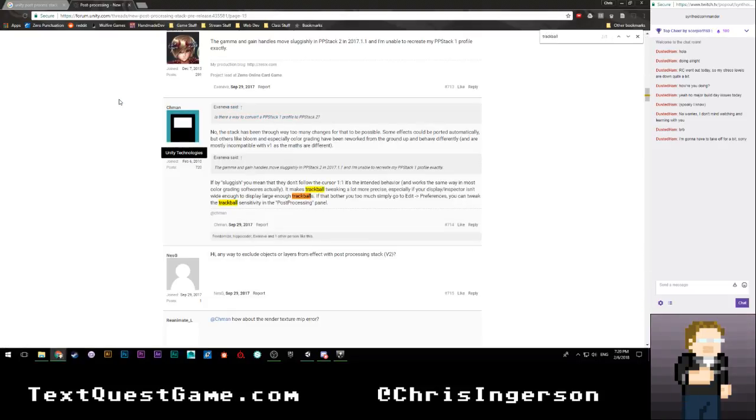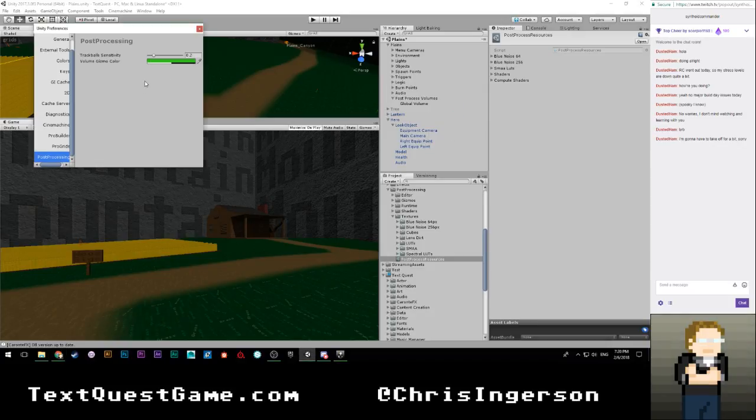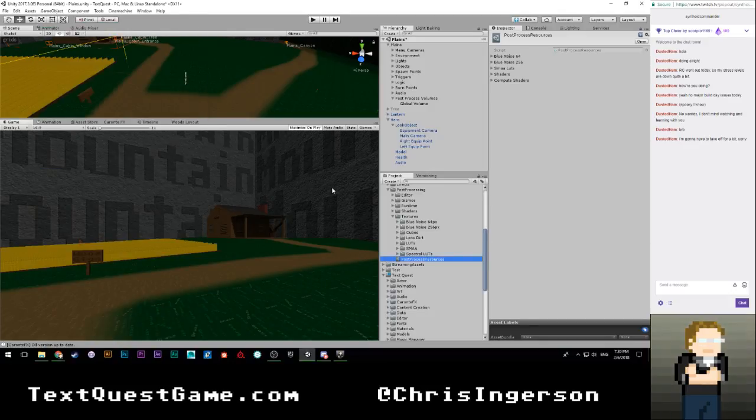Let's see. Follow the cursor, intended behavior, color grading software makes trackball tweaking a lot more, especially. Oh, that's the, okay, never mind. That's a completely different thing. That's the editor tools, not gizmos, the controls for color grading and all that. Well, crud. That is not what I was hoping for.